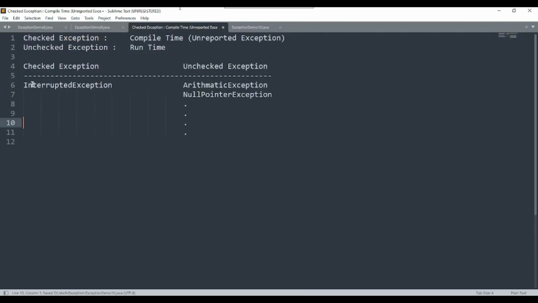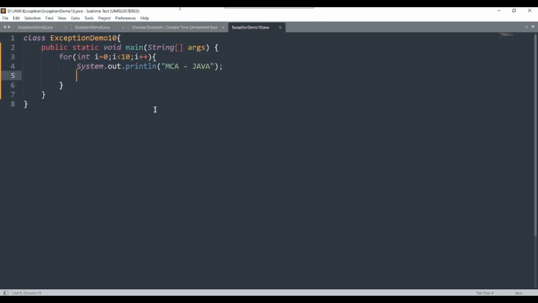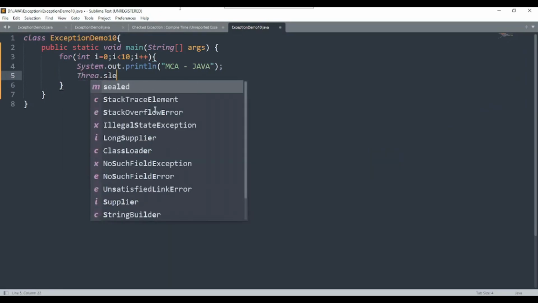So in that for loop, now for the interrupted exception, to give you the demonstration for the interrupted exception, I will use the thread concept over here. If your program is in run mode, at that time the exception will occur, and that exception is called a checked exception. This happens when your program is interrupted by someone, by any internal service or any external service.